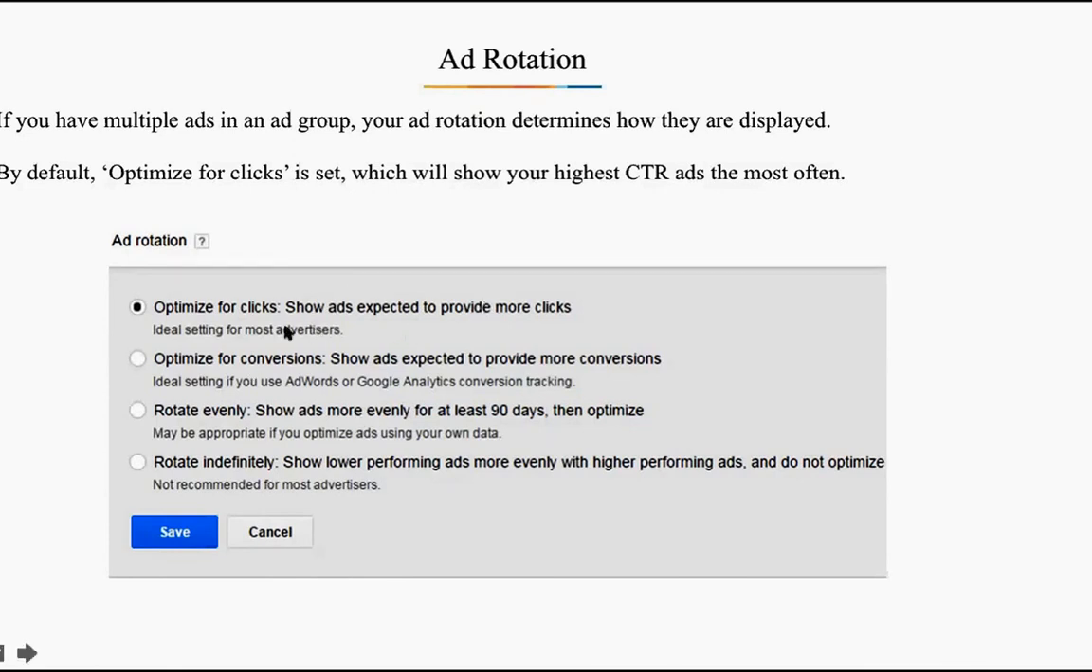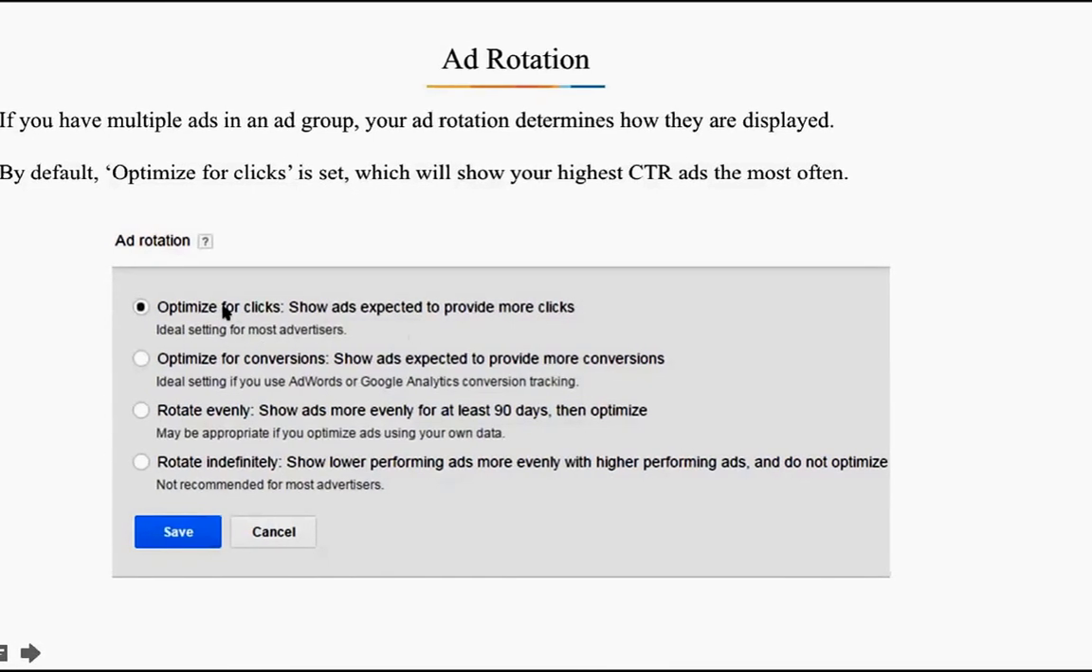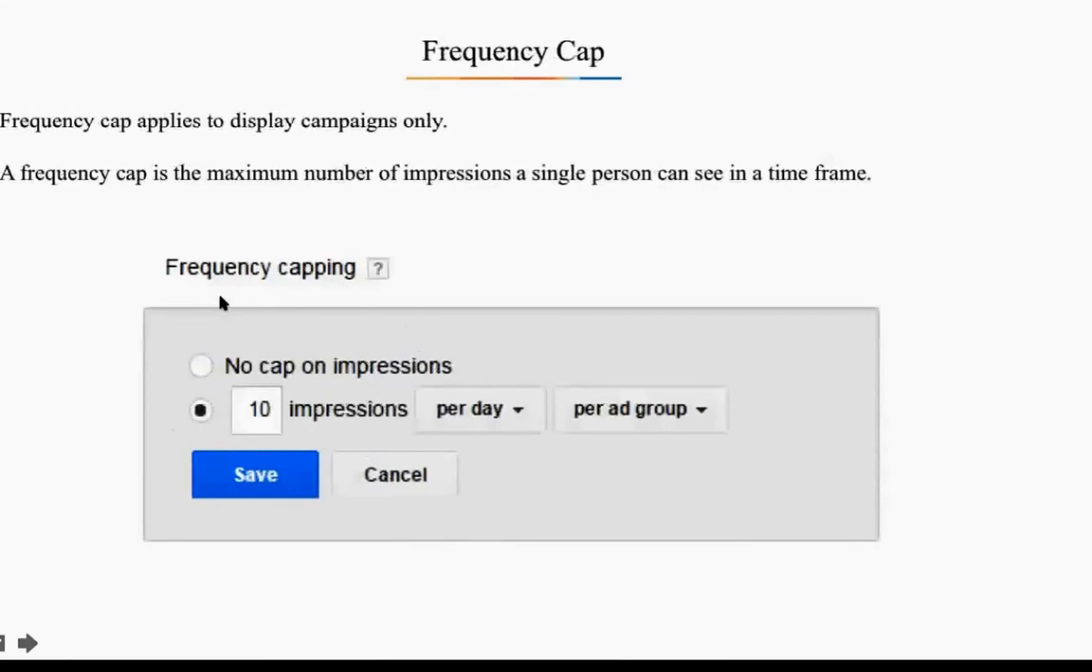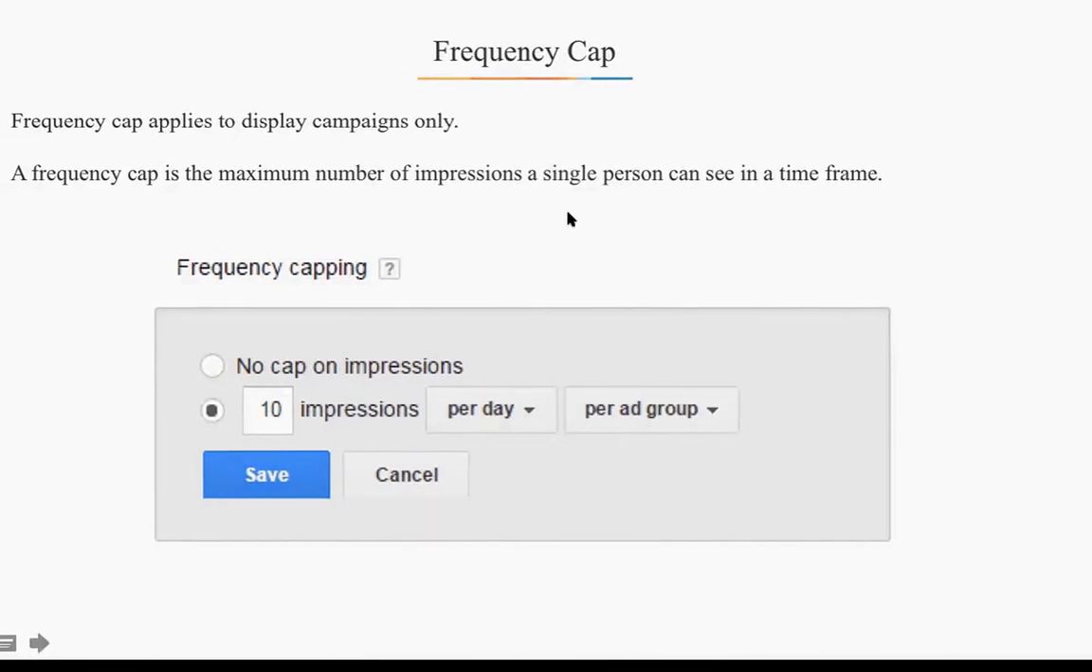So your ads with the highest CTRs will be shown across, and that will help you achieve a better quality score and so forth. Quality score is a concept mainly used in the search ad formats, guys. Frequency cap, we understood that it applies to display campaigns only, and it lets you put in an instruction. You're instructing Google, please do not show one particular ad to one particular individual more than 5 times or more than 10 times and so forth in a single day.